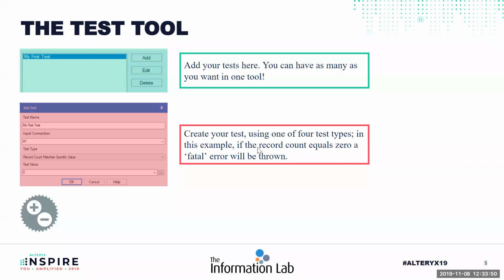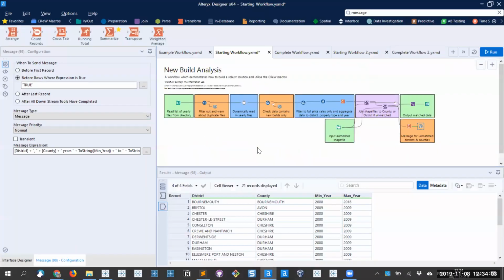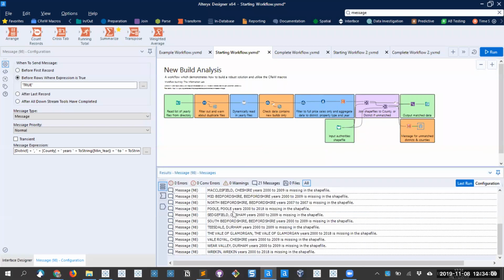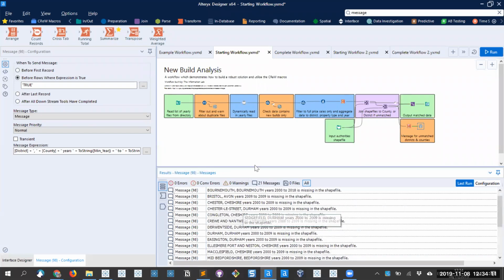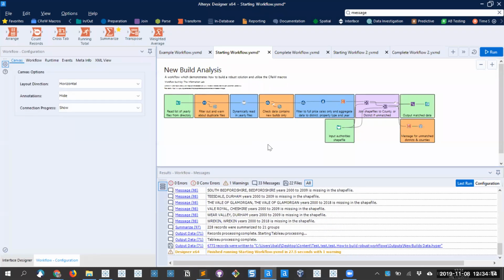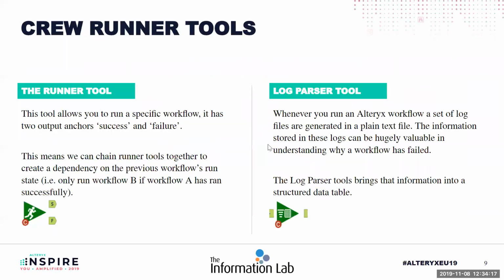The next thing that I want to introduce you to is a way of surfacing those messages and getting them into a more readable format. These ones exist in your logs when you run the workflow, but aren't hugely structured. They just appear there if you're running them locally, or in logs on server if you've got server. But I want to introduce you to the crew runner tools that can help take all those messages and warnings and put them into a table that you can read.